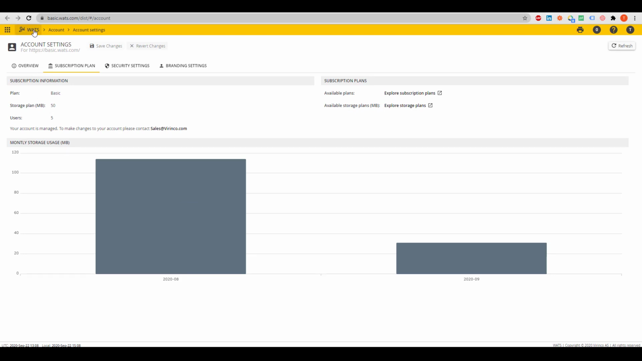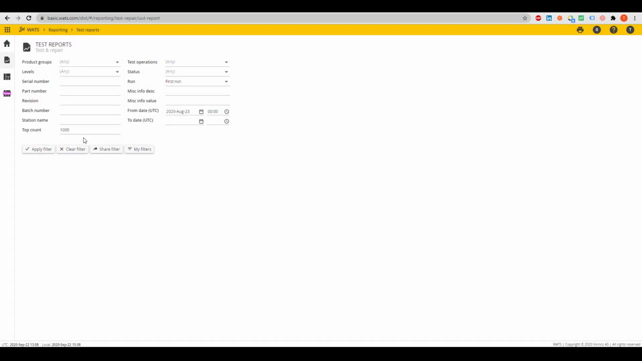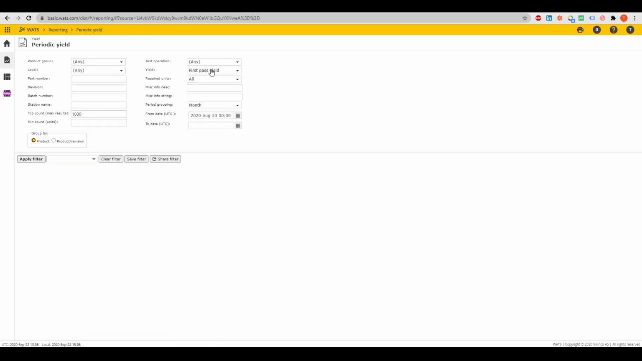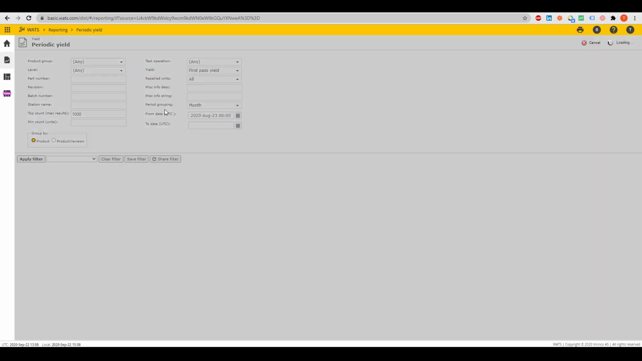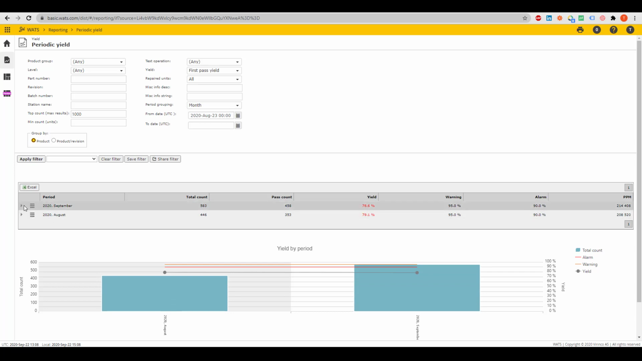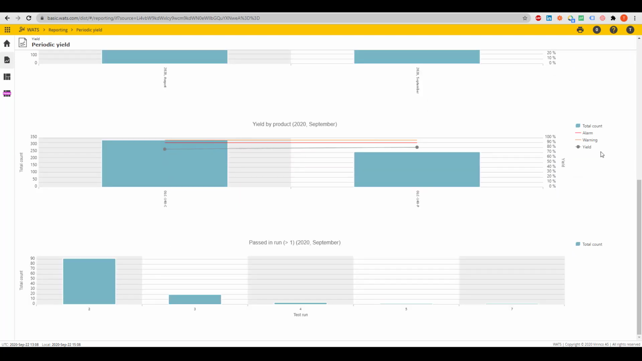You also have access to the periodic yield report in the free version of WATS. And we'll have a look at it here. So this will take the first pass yield metrics and break it down by groups of periods. So if we use month in this example here, you can expand on these time intervals, and what you also will have visualized here is the pass in run chart. So this will tell you how often your products are being retested.